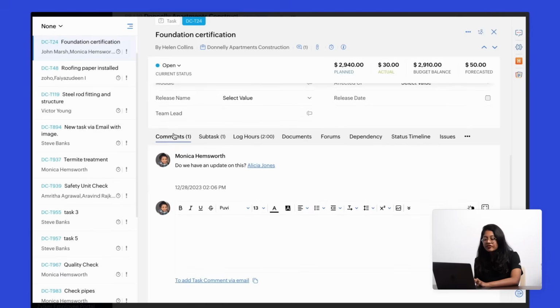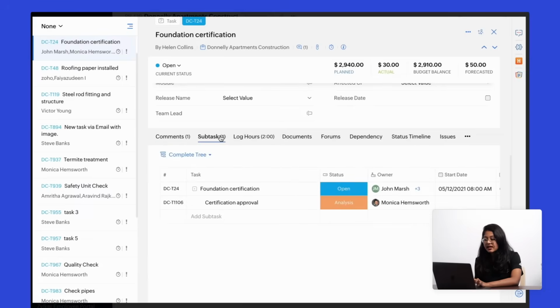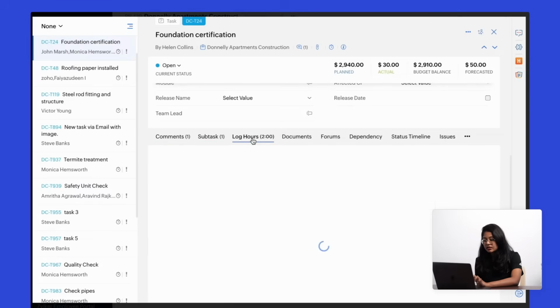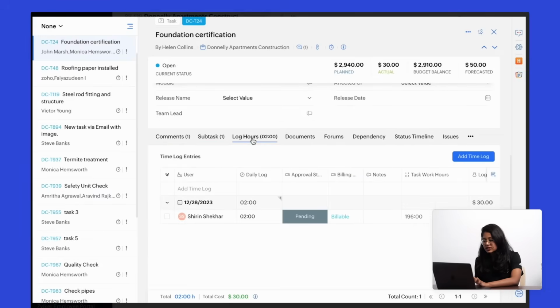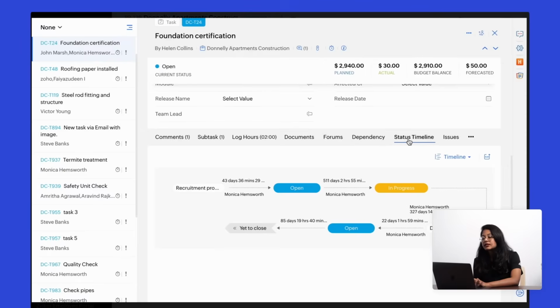You also have options to add comments like this. The subtask associated with this task will be displayed here. So will your log hours. And if there's any dependency associated with this task, it will be displayed over here. You will also be able to view the status timeline of this task, which is the time taken for the task to move from one status to another.